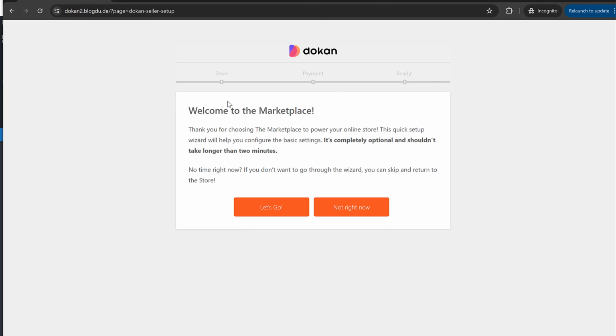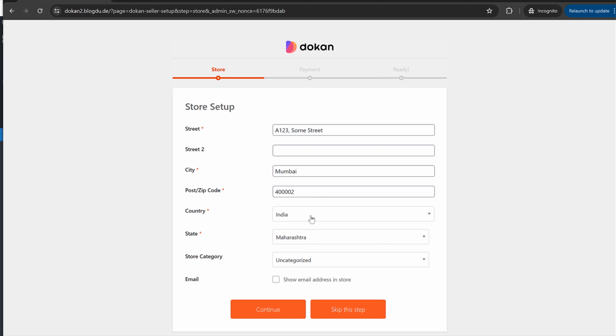So when a seller creates an account for the first time, this is the page that they will see. Now they can click on let's go. They can enter their address, which is automatically entered. They can select store address and store category. Then they can click on continue.